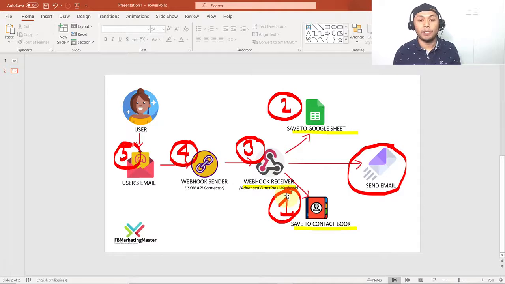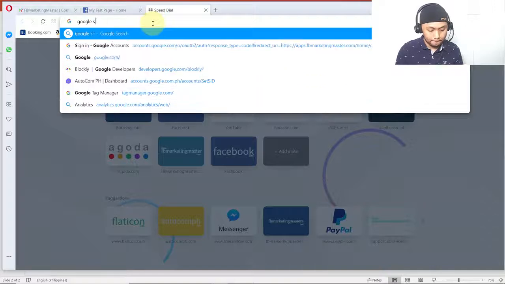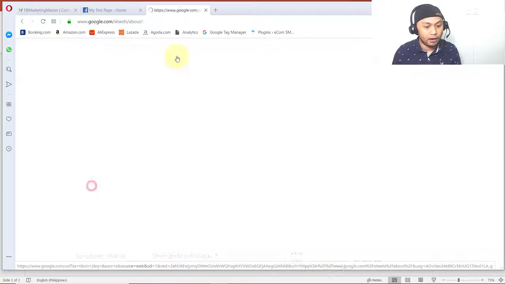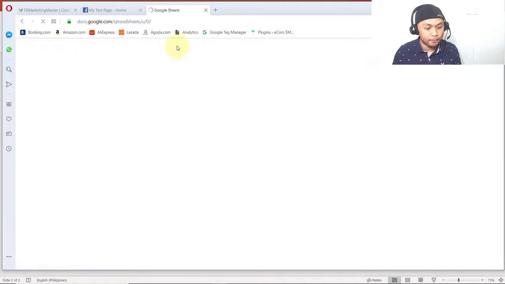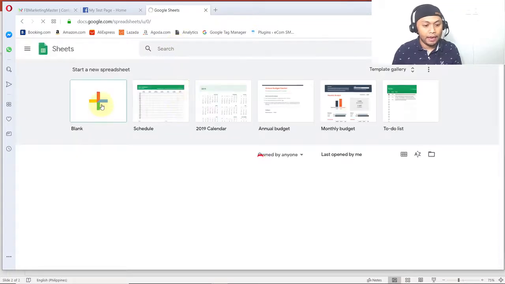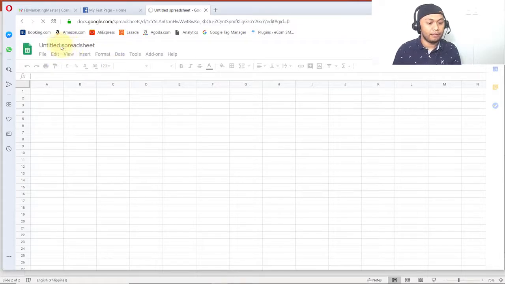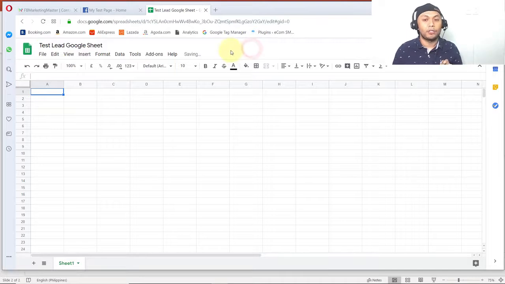Now we are going to import our Google Sheet. So for example, we have a Google Sheet in here. We're going to create a new Google Sheet and then import that on our FBMM account. So I'm going to go to Google Sheets. Okay, now I'm going to create a blank Google Sheet. And then I'm going to name this test lead Google Sheet.